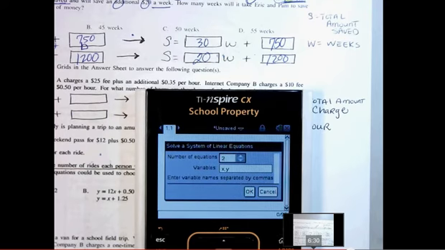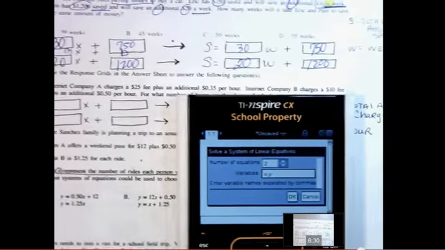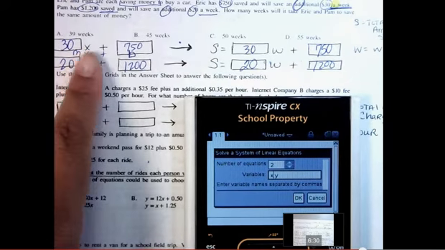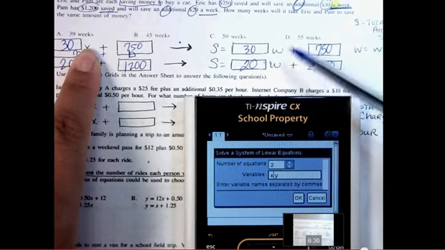Now, we have 2 equations, but we're not using x and y anymore. So, we need to change those. Instead of x, I'm going to put w, because x was replaced by w.